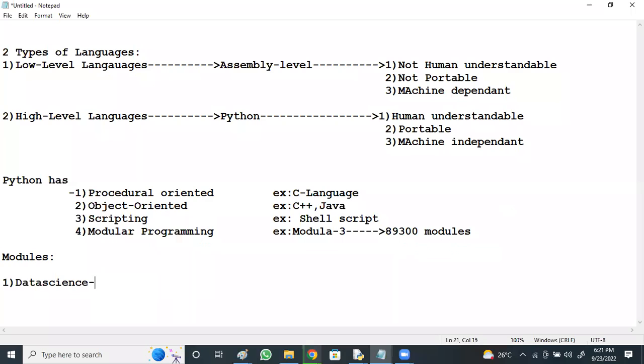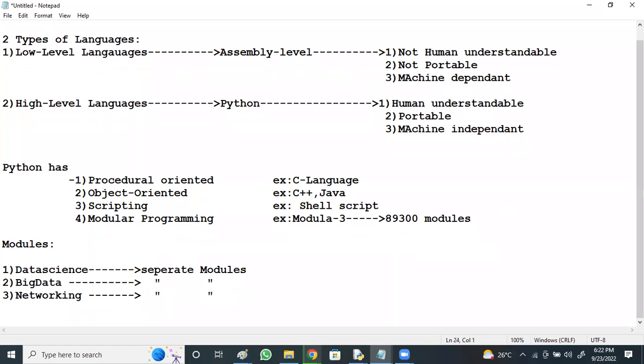For data science, Python has separate modules. It provides nearly 10 to 15 modules for data science, like NumPy, SciPy, Pandas, PyTables, Matplotlib, right? Python also provides modules for big data, mostly the Pandas module, and we can even create data frames. For networking, Python provides not only modules but a separate framework itself, Twisted Python.